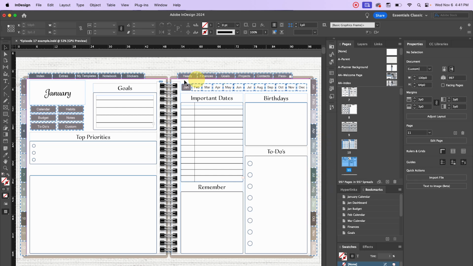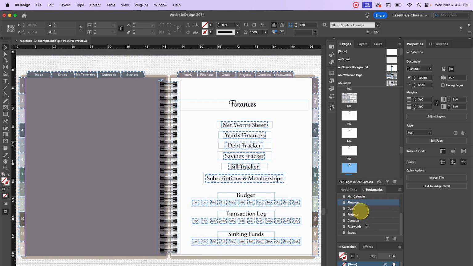So obviously, at the very least, I would do the months so it's easier to get through, and then I would also do your other main sections. Any of these things you have a tab for would probably be pretty beneficial to have a bookmark for. So if you see here, I have finances, goals, projects, and so on. To delete them is just as easy. Just click it and hit delete. If you want to navigate to that page, just double click and you will navigate to that page. And that's it.